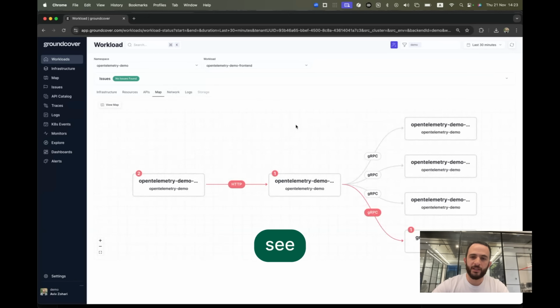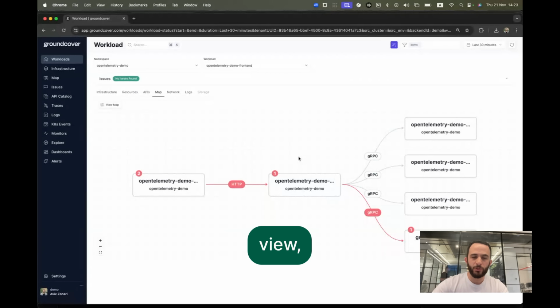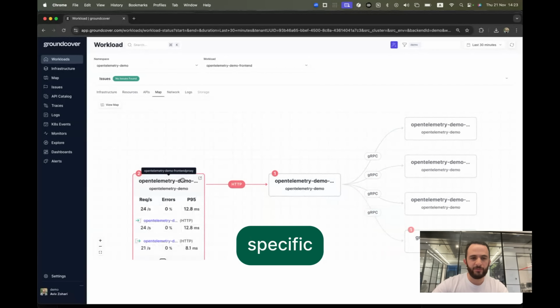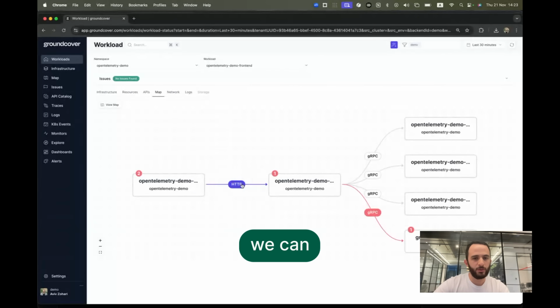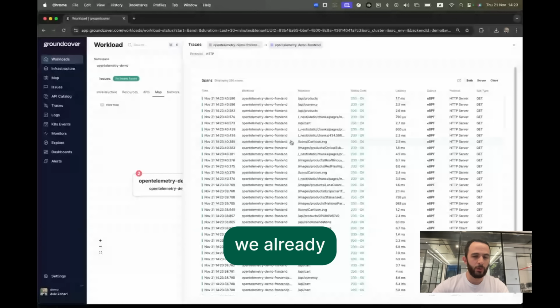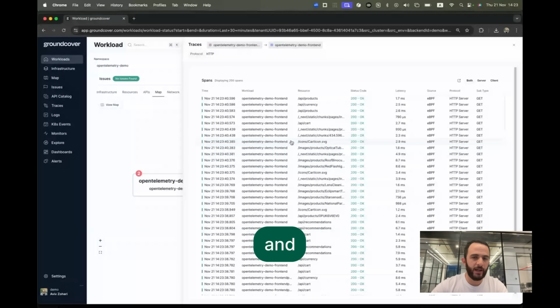And here we can see all of the communication that this service was issuing, both as a client and as a server. And from the previous view, we know that we are looking for the communication between these two specific services. And if we click, we can actually get the full list of APIs that were generated between those two services. So we already have a really good way to start investigating what is this traffic and why is it happening. But it doesn't end here.